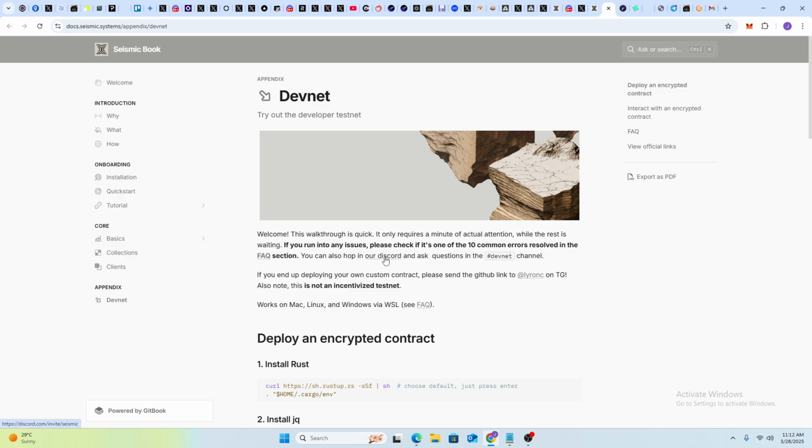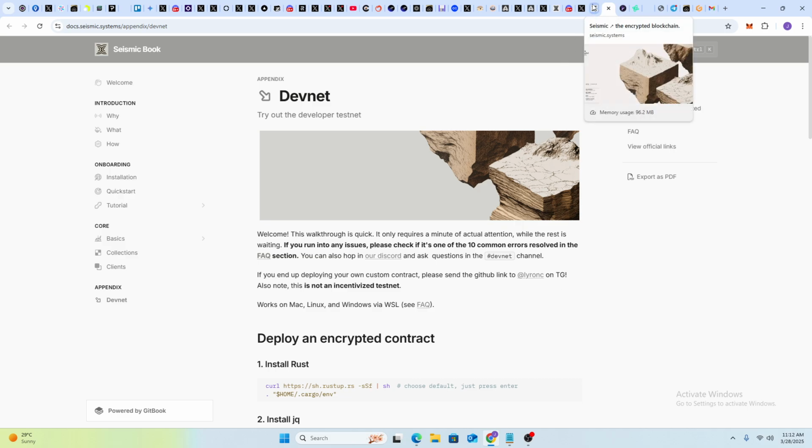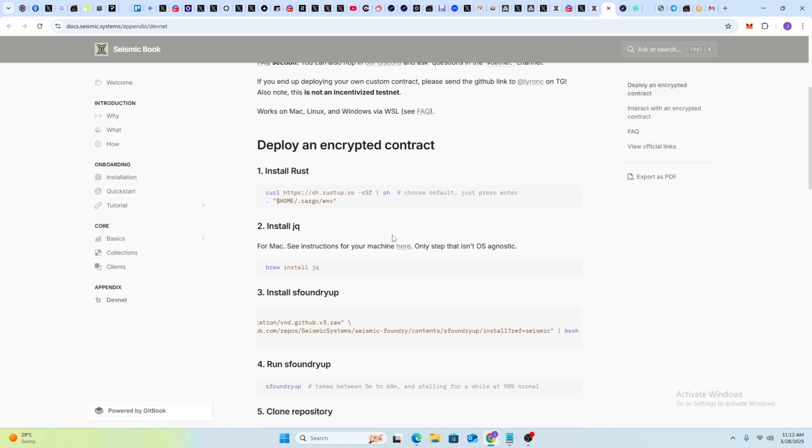There's a Discord, very early on in the Discord, and a Devnet channel where you can ask questions. I've decided not to ask questions and just try it out myself. Okay, so now you can also do this locally. You just need to install some of this stuff to be able to run it locally with your Cursor or VS Code directly on your PC. So that's an option.